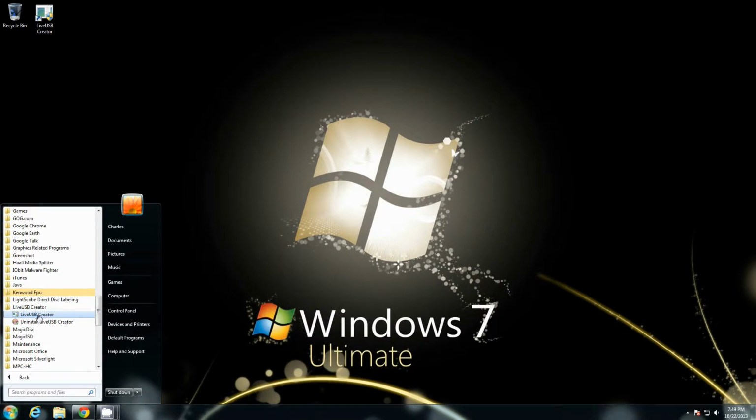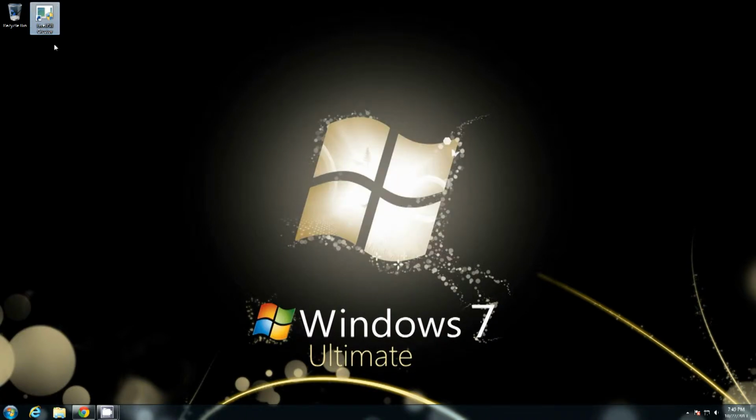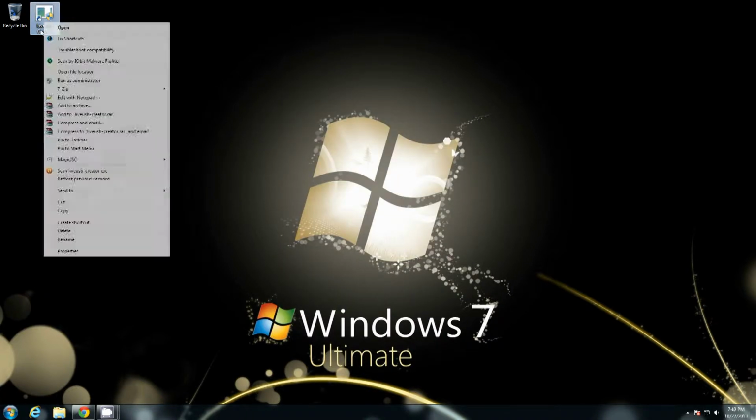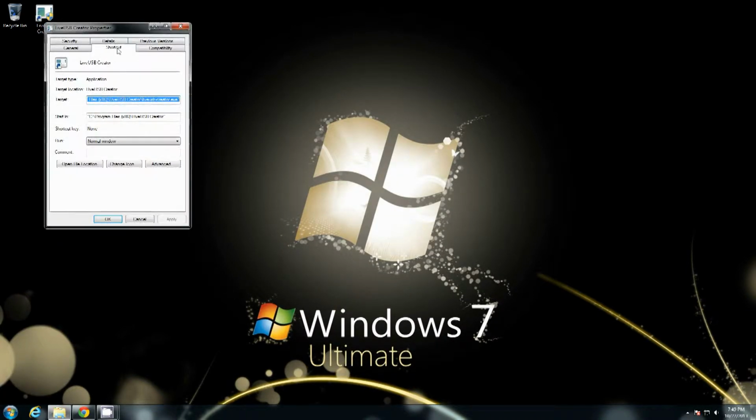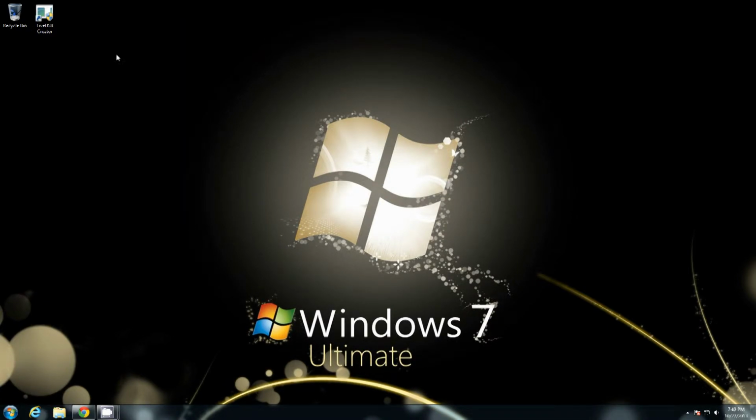And to create an icon on the desktop, if you want, all you have to do is just grab it and drag it up to the desktop, let go, and it'll say move to desktop. And then from there you're going to want to right click on it, click properties, go to your compatibility tab, and make sure to select run this program as an administrator. Click apply and click OK.